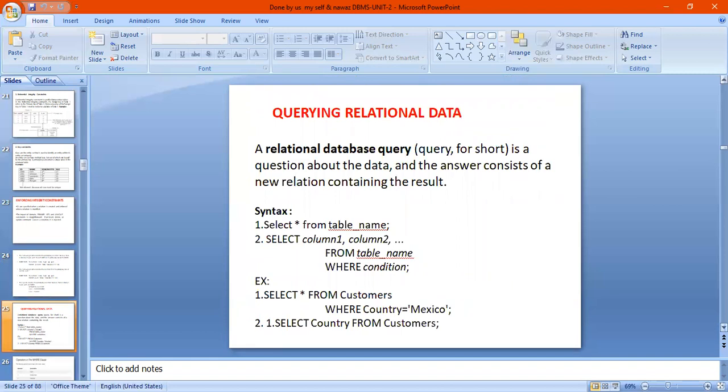The next topic is querying relational data. A relational database query, for short, is a question about the data. Query means a question, about the data, and the answer consists of a new relation containing the result. For example, the syntax is as follows: select star from table name. That means we are selecting everything from the particular table.